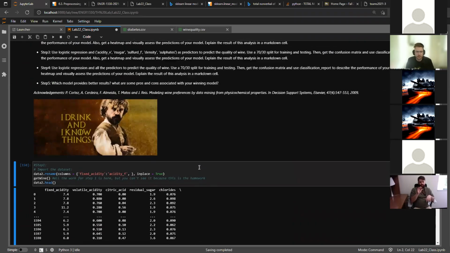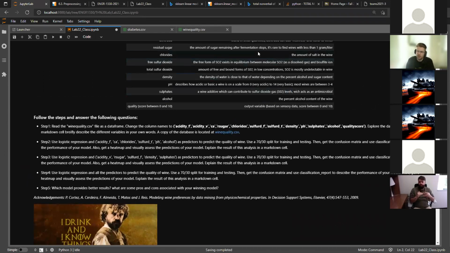Well, I don't know. What is step 2? Didn't even look at that. I should have done that first. Use logistic regression with these as predictors to predict the quality of the wine. Use a 70/30 split. Then get the confusion matrix and use classification report to describe the performance of your model. Also get a heat map and visually assess the predictions of your model. The heat map is what I showed you. The confusion matrix is what generates that heat map, actually. Remember, the confusion matrix is just a matrix.